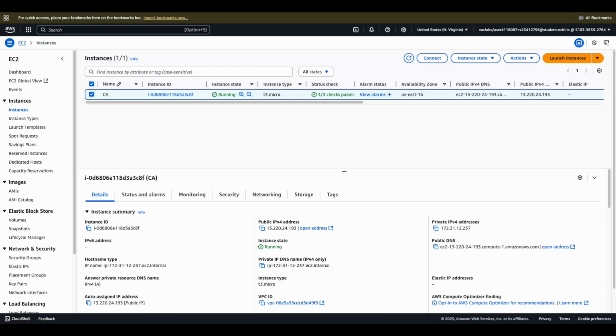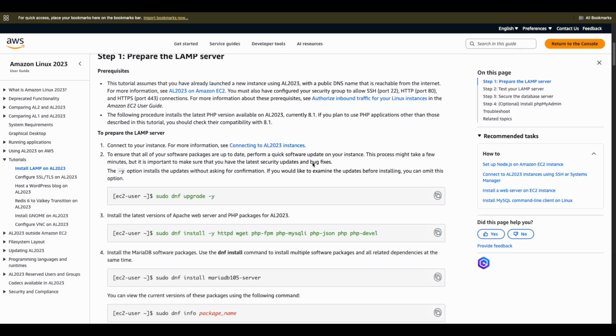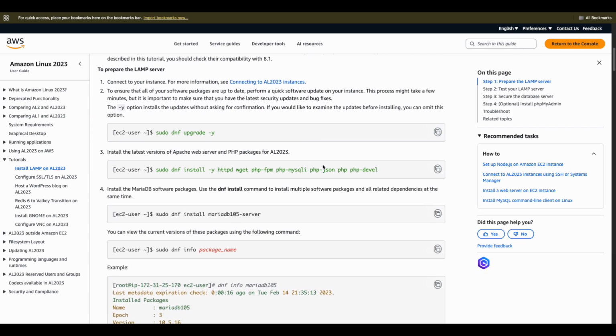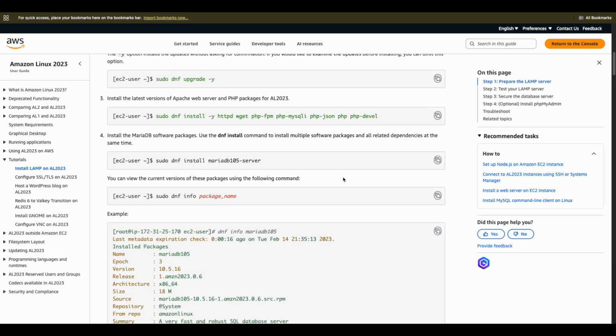Okay, so the next step that we did was to create a LAMP stack, a LAMP server, and we did this using the Amazon guidelines for a LAMP server. So this LAMP server is basically an open source stack of technologies that make us create our server. The ones that come with the Amazon guidelines are Apache web service, PHP and MariaDB. So first of all, we update the system, we install all the packages that were required, like httpd Apache, wget, PHP, MySQLnd, JSON, and PHP devel.